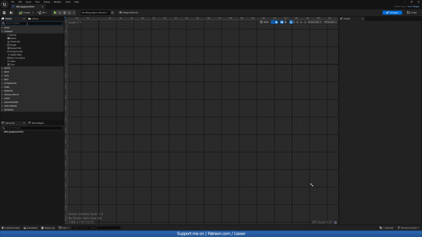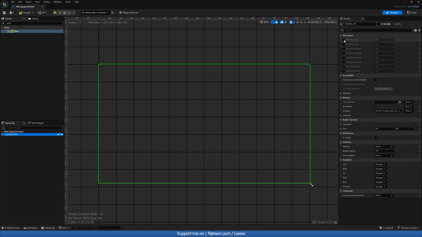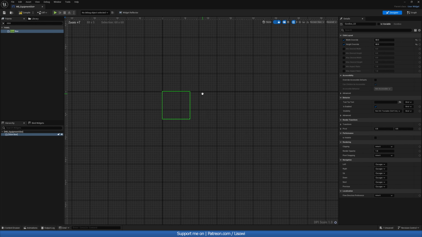Now in here, we want to grab ourselves a size box. And for the actual size, overwrite the width and the height. Now I'll do 60 by 60 since this is what I had in the introduction, but you do you. Feel free to change that. So we'll go to desired, and this is what we want.